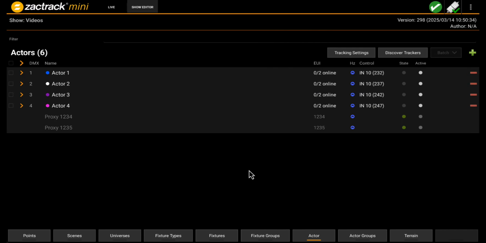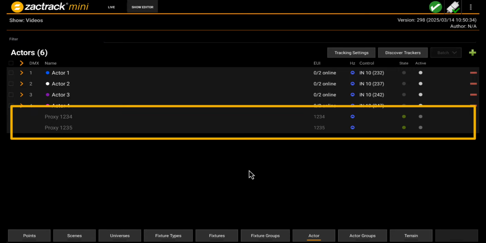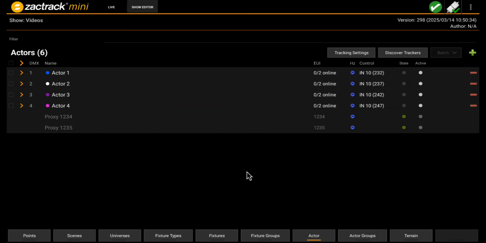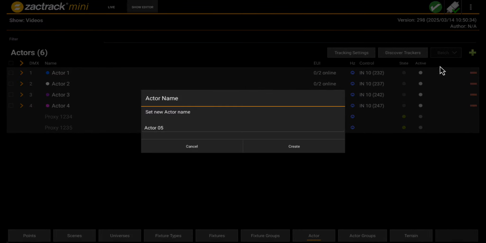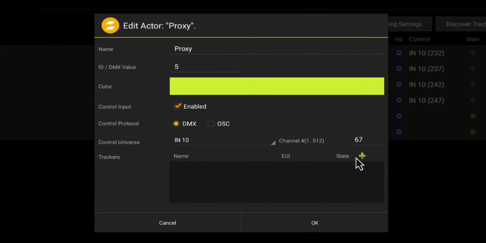Once the proxy is started, you will see it as an unpatched actor in the Actors tab of the show editor on the client. It will now function within the client software like any other tracker in your show. Click on the green plus to add a new actor to your show. I'm going to label this Proxy. Control input can be enabled to control the actor settings from the lighting or sound console.